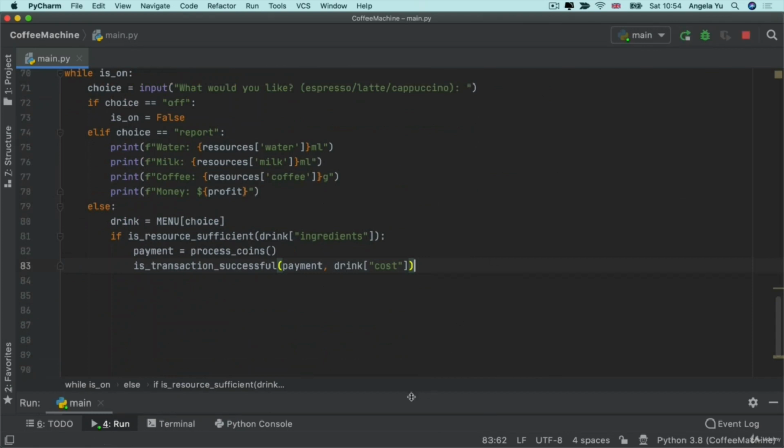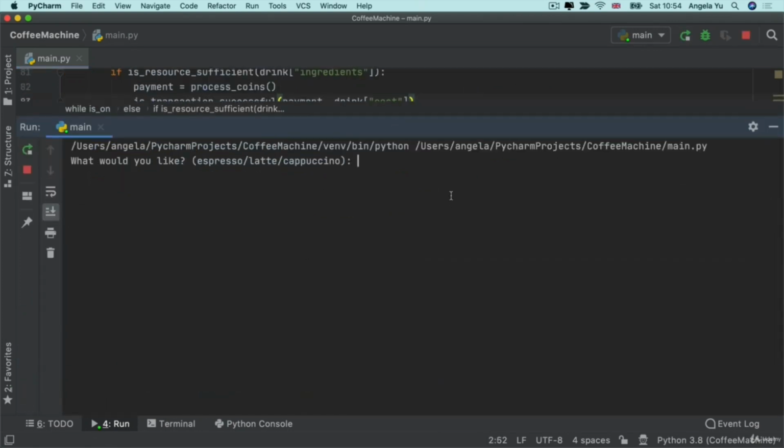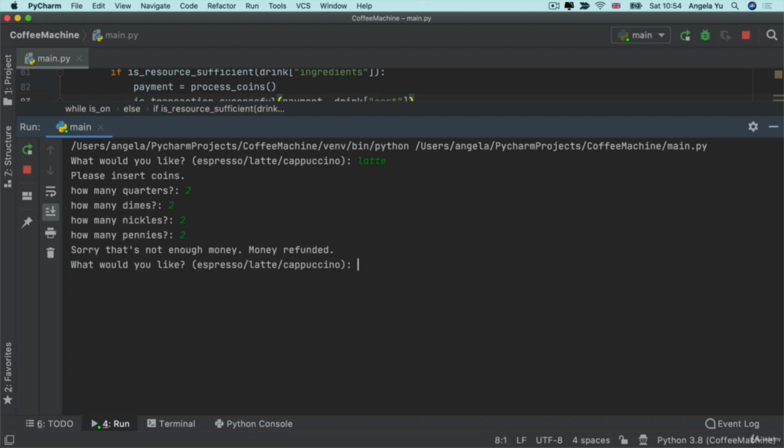Let's rerun our code and test it out with something. Let's say I want a latte. Please insert coins. Let's say we tried to insert insufficient coins. It tells us, sorry, that's not enough money. Money is refunded, but let's try giving it enough coins this time.